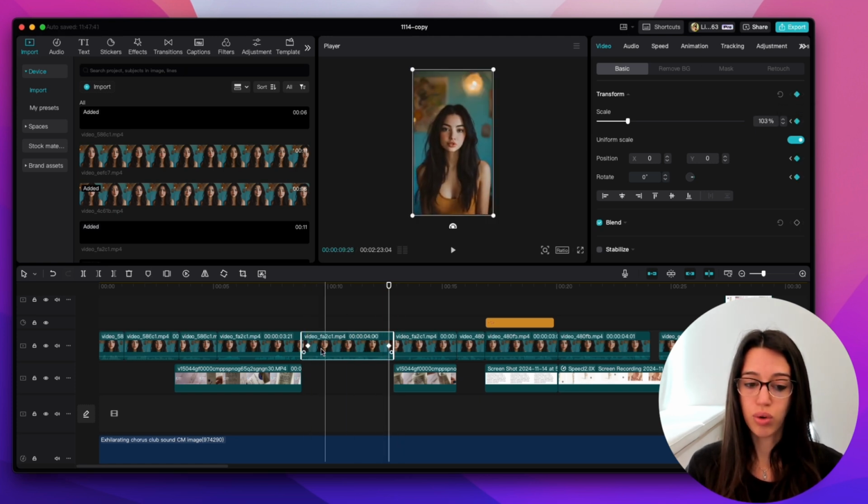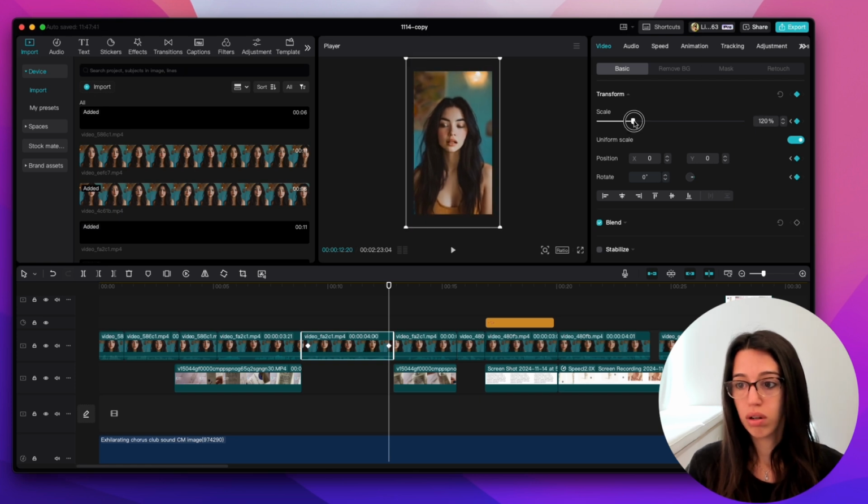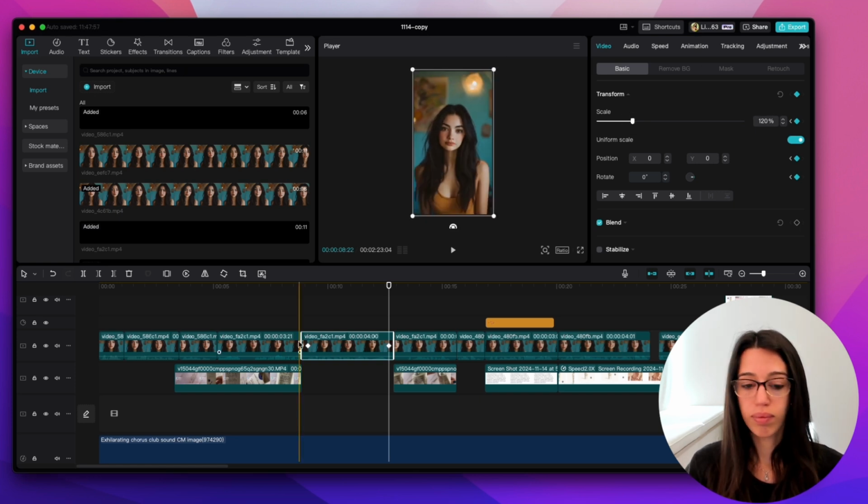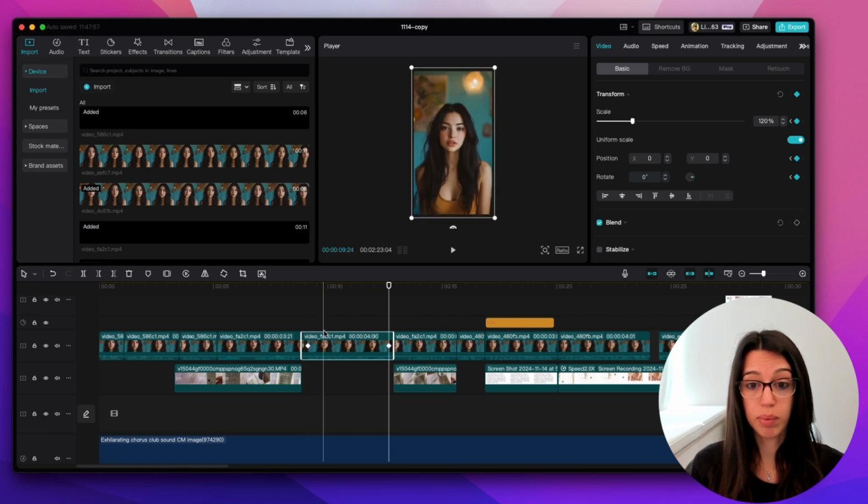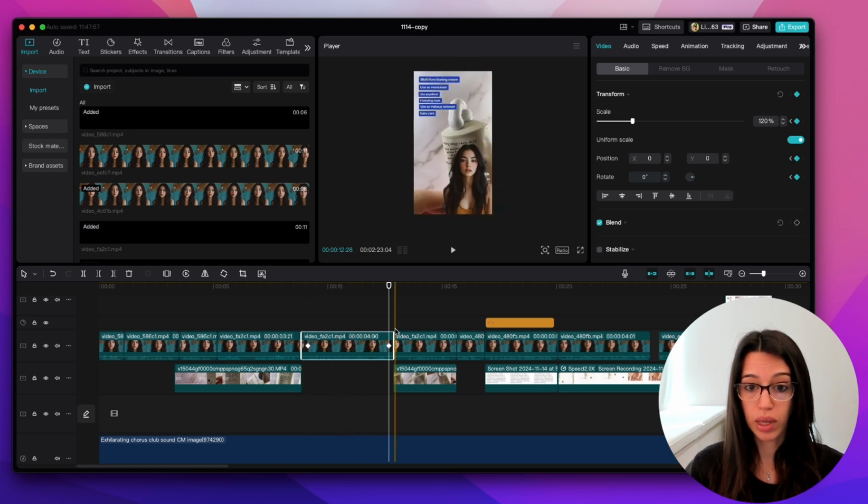So on our clip, we have these two little diamonds. And on this second diamond, we're going to have her be more zoomed in. So let's turn this up to like 120, should be fine. And it is that easy. So now as this clip plays, it'll progressively zoom in on her.